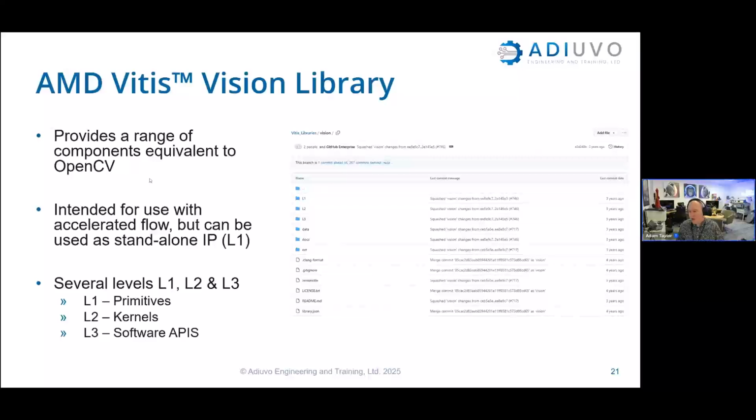If we want to get more advanced and start taking a look at more advanced IP cores that we can generate and drop in there, then the Vitis Vision library has literally tens, maybe even hundreds of components that can be synthesized and dropped into your design, that are equivalent to the functions that are made in OpenCV.